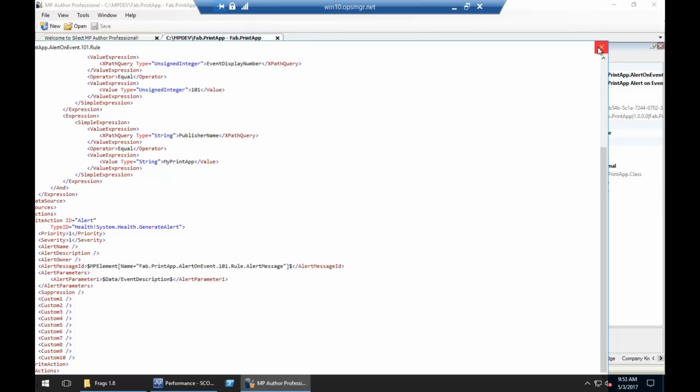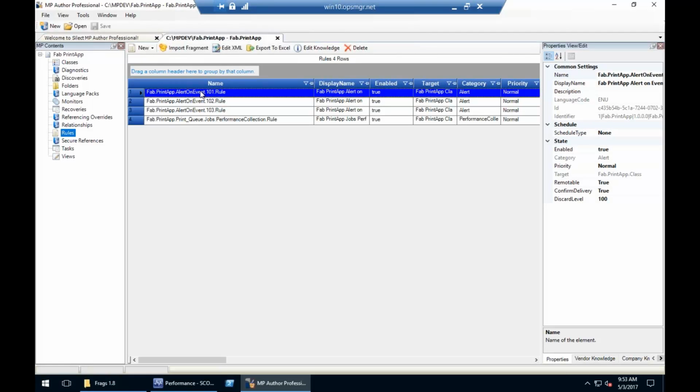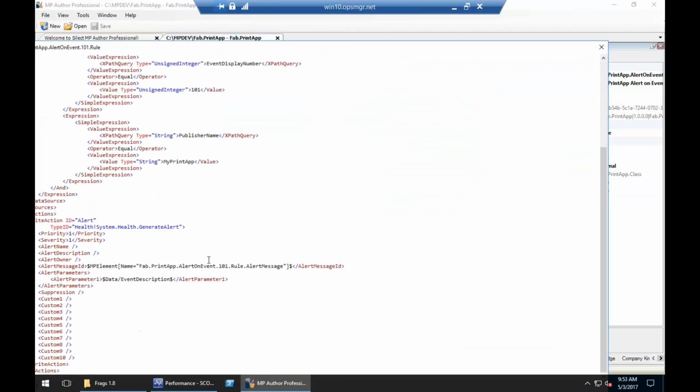So let me show, like, I can pick this event-based rule, and I can choose just edit XML, and the custom fields are available to you in XML.